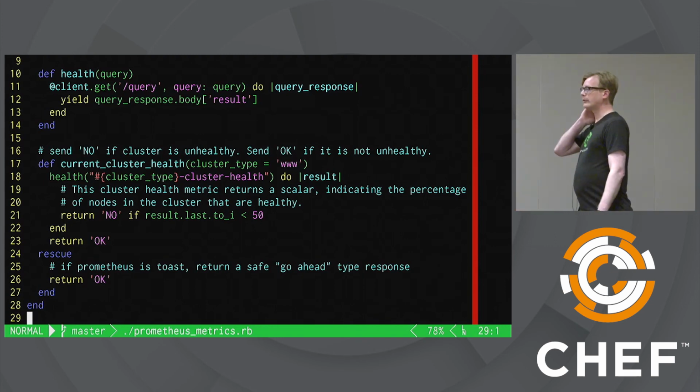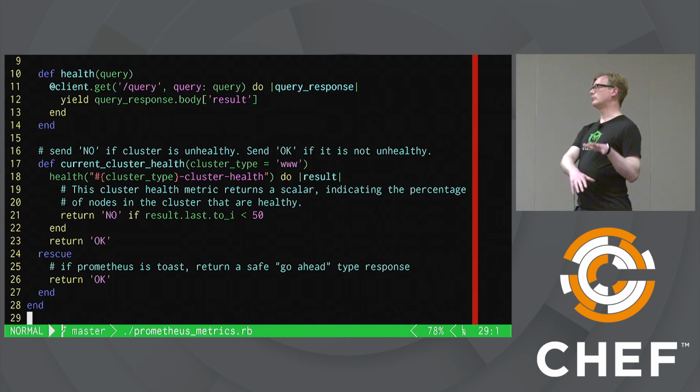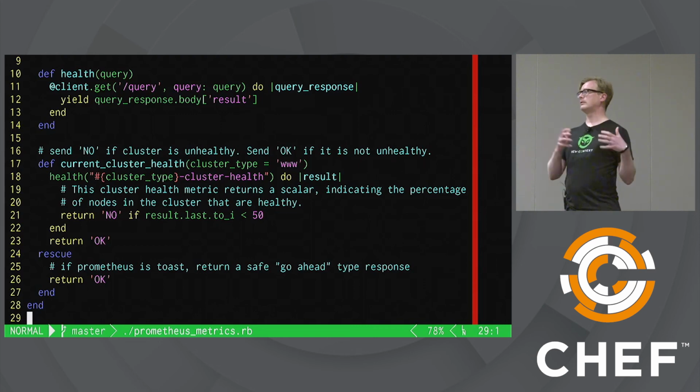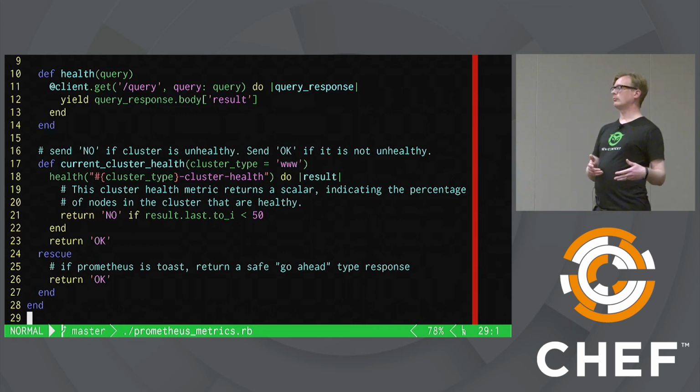Now, for the purposes of this presentation, I shoved this all into one class. In a real production implementation of this, I would split this up, most likely, and allow the wrapper cookbook to inject the current cluster health method into the containing class. That way, it could be stored right with the code that's responsible for maintaining the services that comprise the cluster.